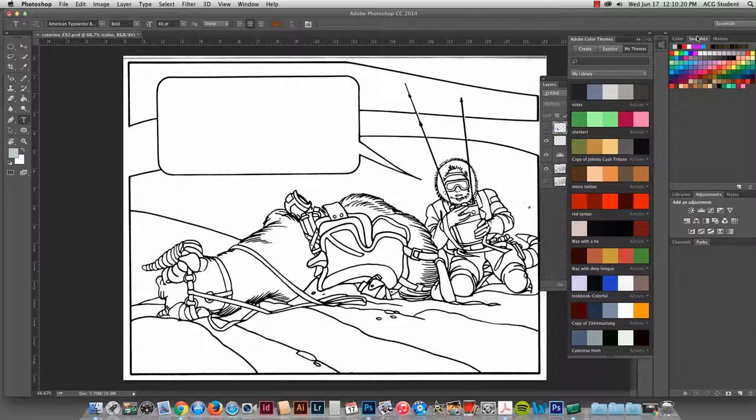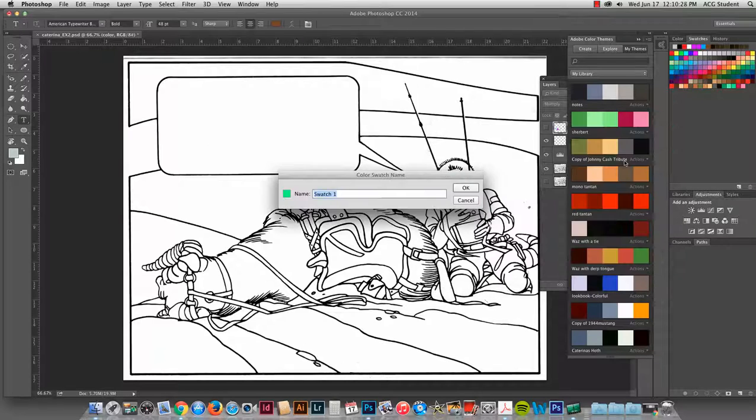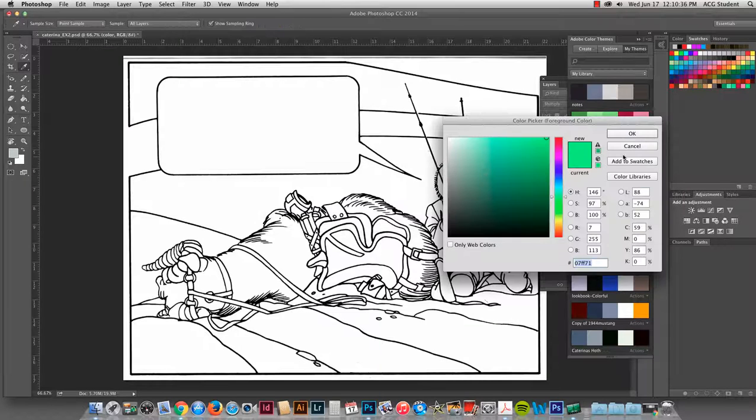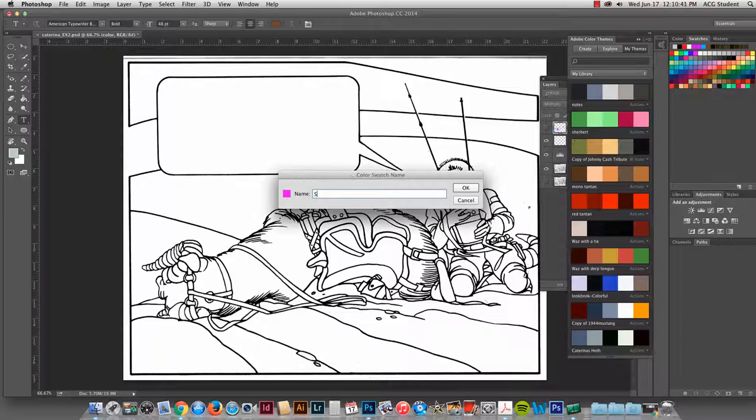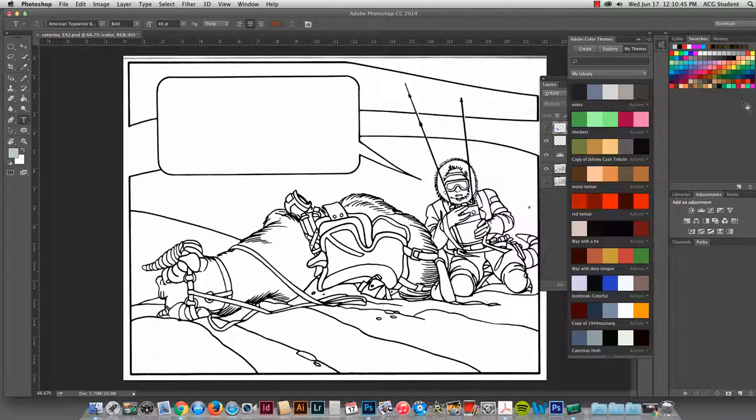If you make a bunch of swatches in here, say you make them the old-fashioned way where you go into the color picker and say you pick this green and you add to swatches. And you may want to name it, you know, Star Wars 1. And then you pick another one, add to swatches, you name it Star Wars 2. You'll see that those show up at the bottom here, right? Sorry, at the tail end.